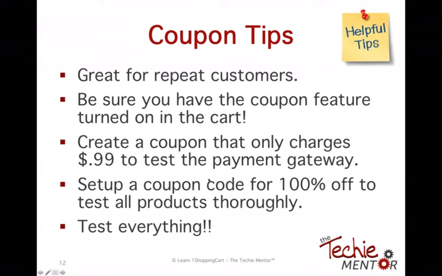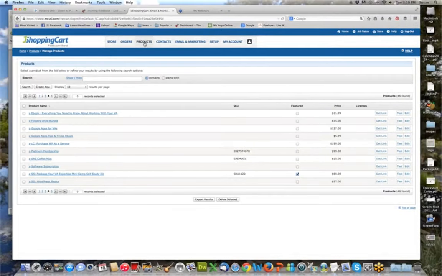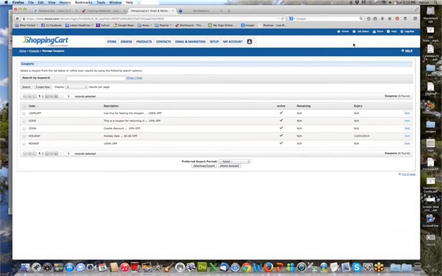Great for repeat customers. Be sure you have the coupon feature turned on in the cart so they can actually type in their coupon. Create a coupon that only charges 99 cents to test the gateway. You can set up a coupon for 100% off and then test everything. So if I go back to, I have a coupon for 100% off, don't I? So what is it called? We'll call it no ship. Okay, so I have one called no ship. And let's make sure that it works.